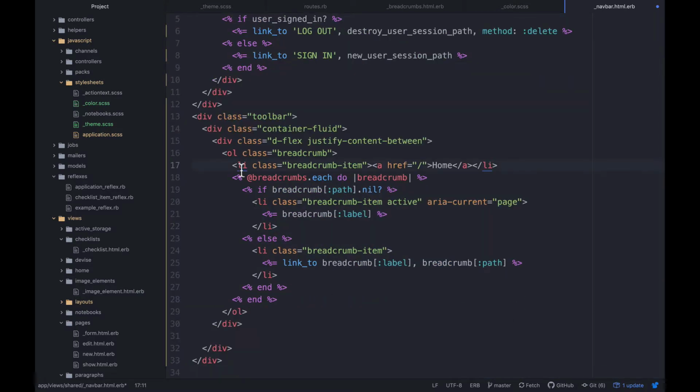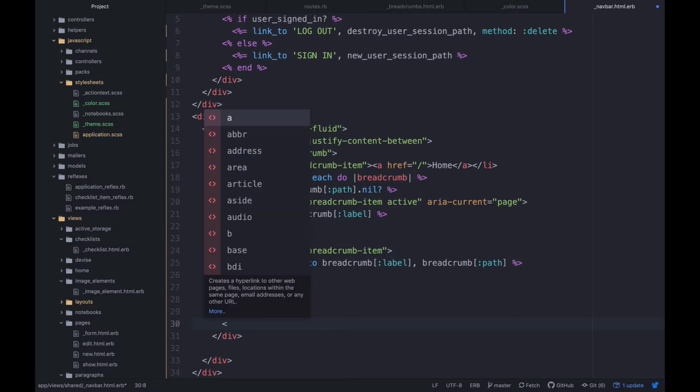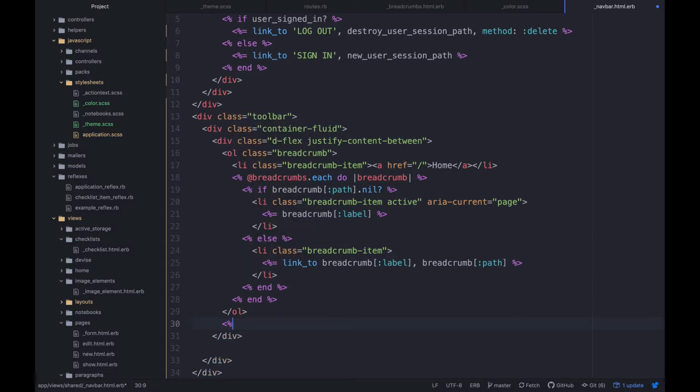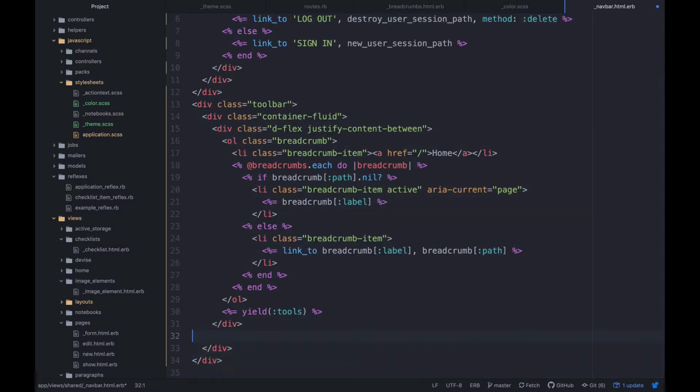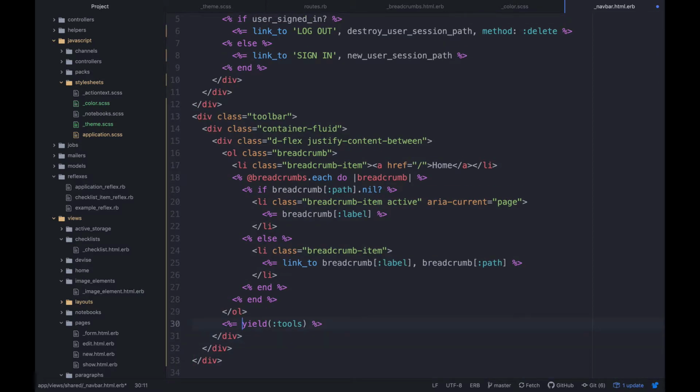Okay, let's see. So what do we got? We've got our OL here. What I want to do now is add a yield, and let's call this toolbar, or no, let's just call it tools. Something like that. Again, I don't know why this is messed up like that. I would fix it, but on my work computer I've switched to VS Code, and I'm going to take some time this weekend and fix that up on here, so I'm not even going to worry with it.